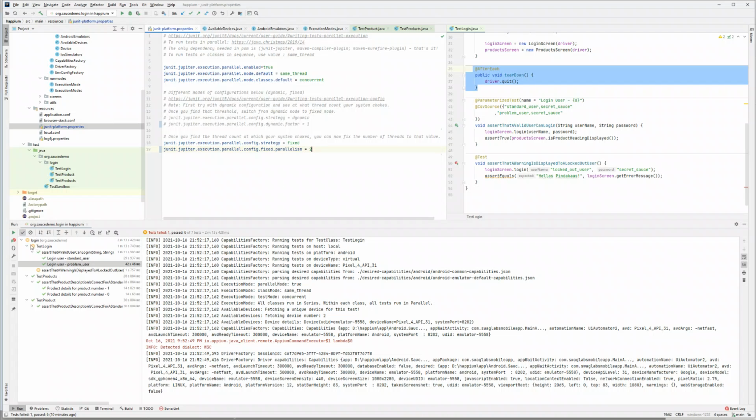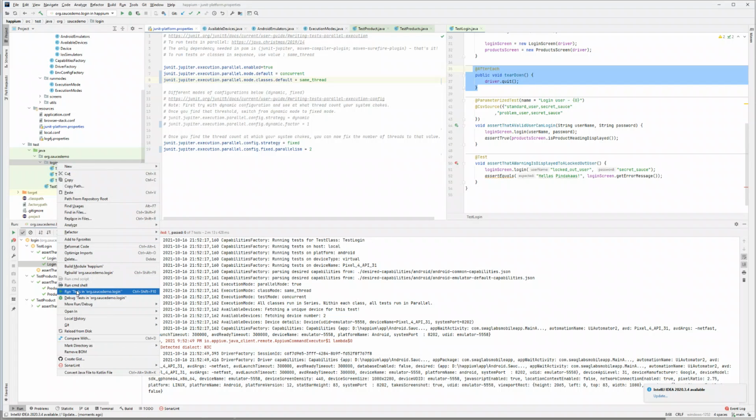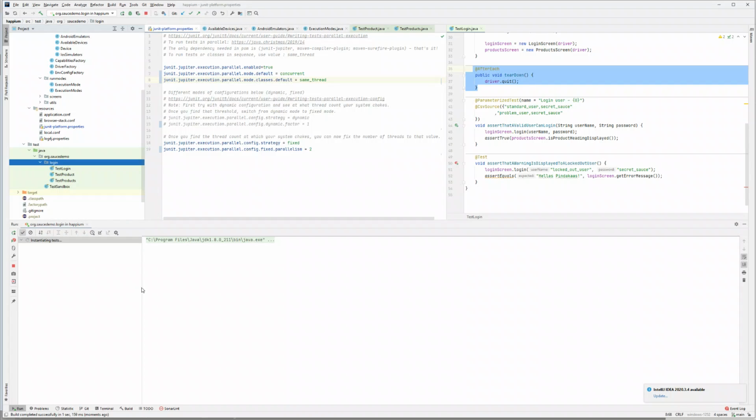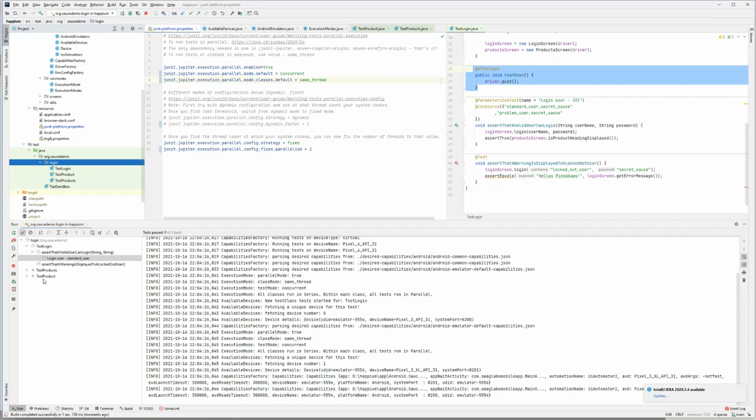And let's say now I run the test. I'm trying to run all my tests in parallel within a class, and maybe across classes I will keep the same thread. So what I should see is, instead of running all the 3 test cases in parallel, it should only trigger 2 test cases. Let's see if it works that way. So I'm trying to run the test, and we should see only 2 tests being triggered, which is exactly what you see now.